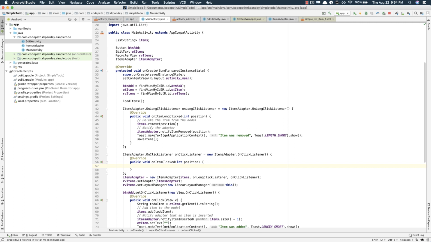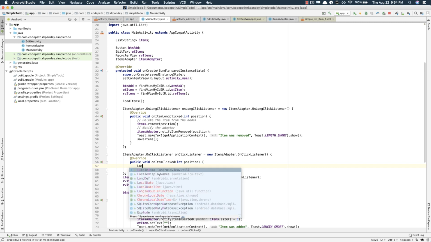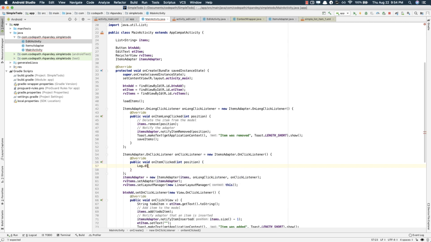And here is where we actually want to open up edit activity. So before we go too deep into opening up the new activity, let's just prove to ourselves that we're actually able to get inside this method when we expect to. So when we do a single tap on an item, we should execute this method. One way to check that is by actually adding a log statement. So the tag of the log can be main activity, that's the first parameter. And the second parameter can be the actual message that we want to log. So we'll say single click at position, and we'll pass in the position here.